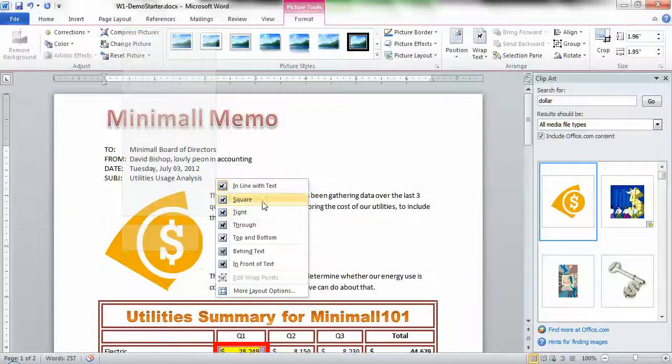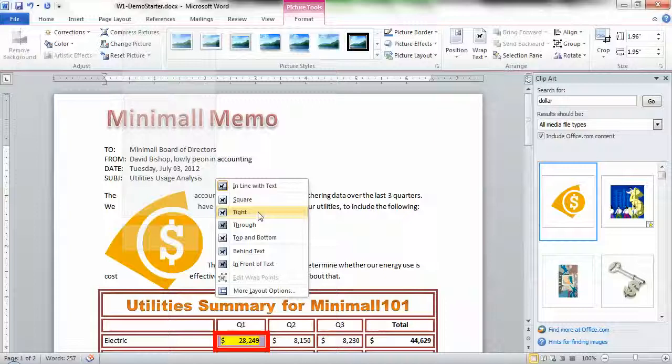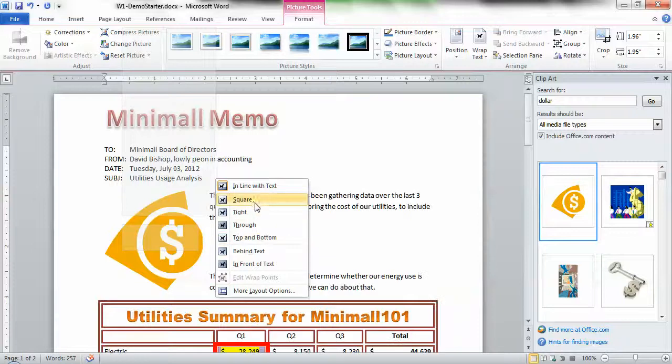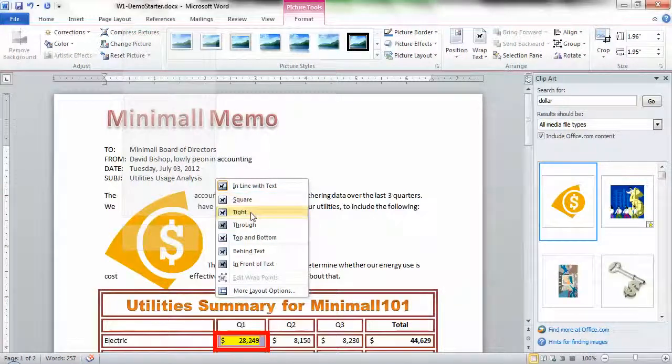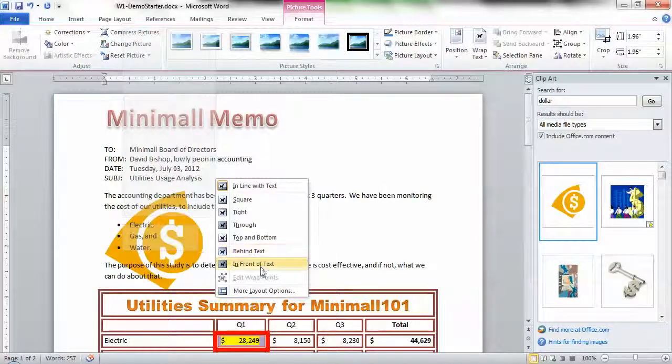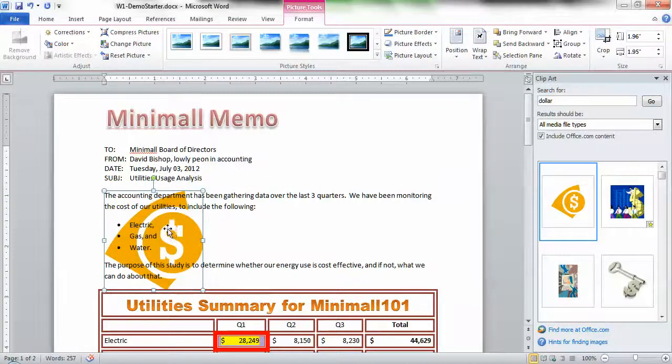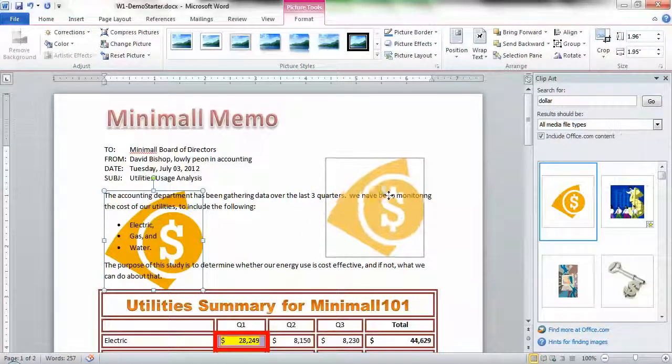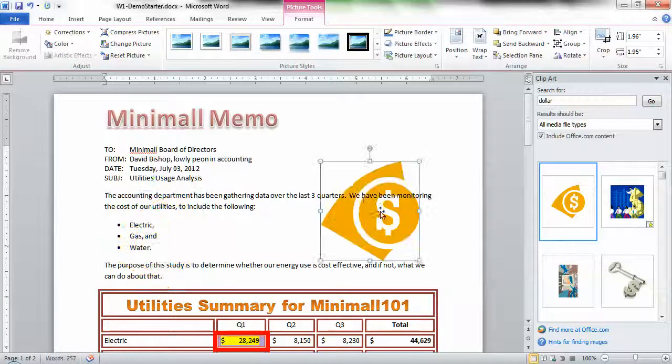Tight is different in that all the white space, it tries to fill in the white space around the picture. That's kind of ugly most of the time, so I don't generally use it. Square, like tight, through, top and bottom, or behind text or in front of text. Now, I want it behind the text. Okay, there it is. Now look, when it's behind the text, you can drag it around anywhere on the document that you want to.